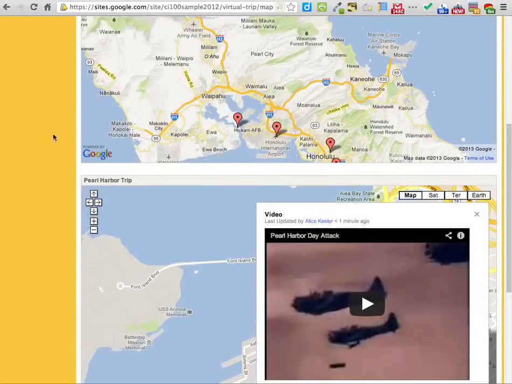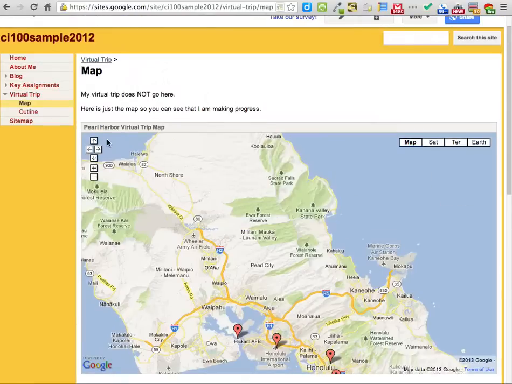So I'm just going to do that to turn in to show me what kind of map you made. If you choose not to do a Google map, that's fine. You can do another kind of map. You can annotate on top of it, but your map should show your trip and some information.